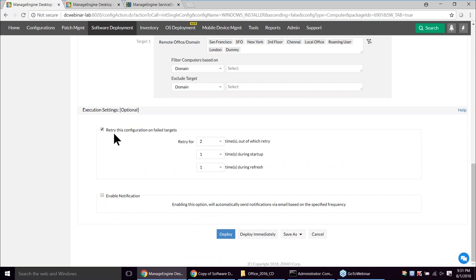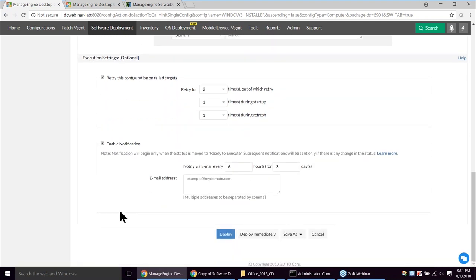And you do have the option to retry the configuration. What if the configuration fails? Would you like to retry it? If so, how many times would you like to retry it, whether during the system startup or during the refresh cycle? You can choose those options here. And in case you would like to be notified about the configuration, you can give your email address here. So if the deployment fails, or the status of the deployment, will be emailed to you from the Desktop Central server. You can even define the frequency of the email notification as well.